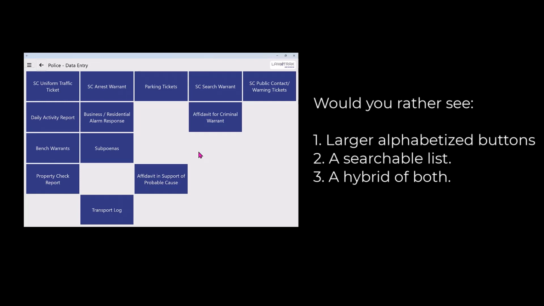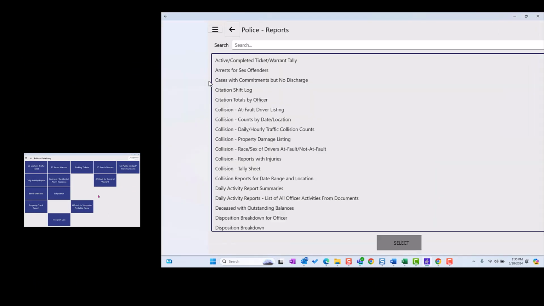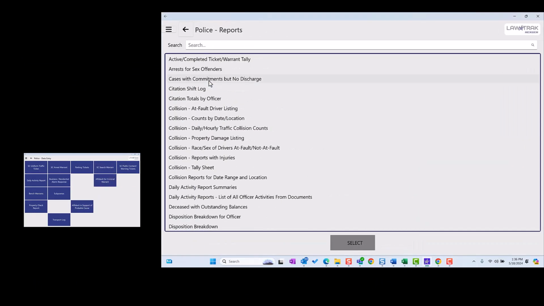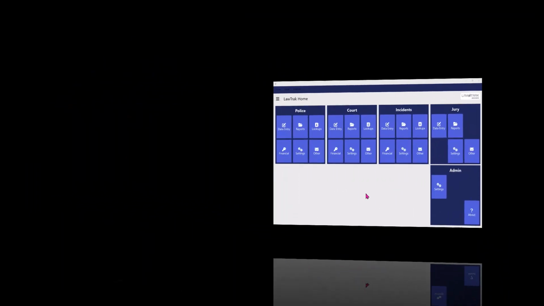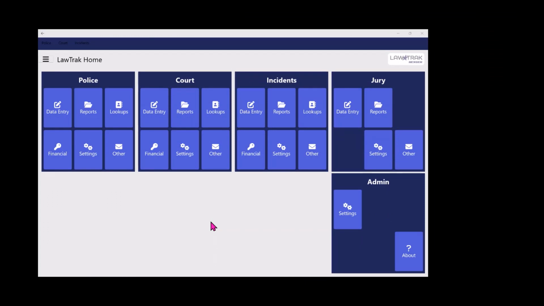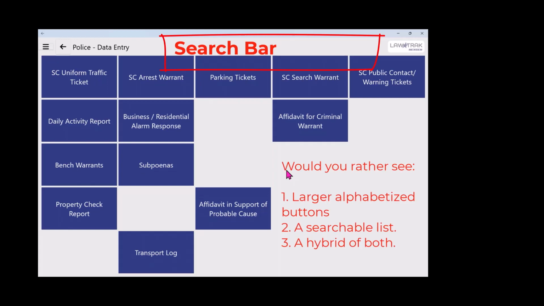By a searchable list, I mean something that looks similar to this. When you go into the report screen, you would have a page that comes up where you could search for the item that you're looking for, and as you type, the search will narrow down to what you're looking for. And number three is a hybrid of both. So you would click on the screen, and then that would be an alphabetized list in the tiles, but also a search bar up on top. So that would be a hybrid of both. So give us a holler back of what you'd like to see: larger alphabetized buttons, a searchable list, or a hybrid of both.